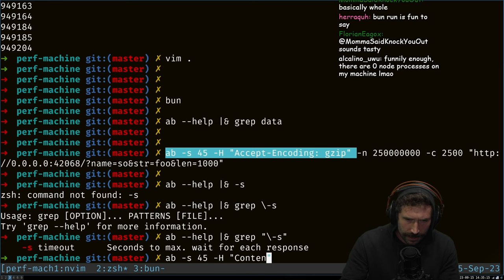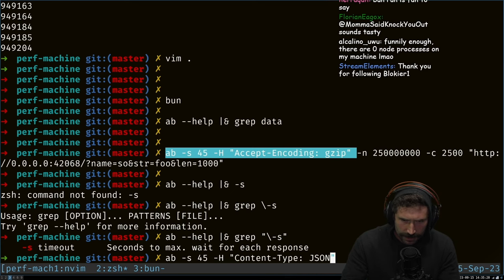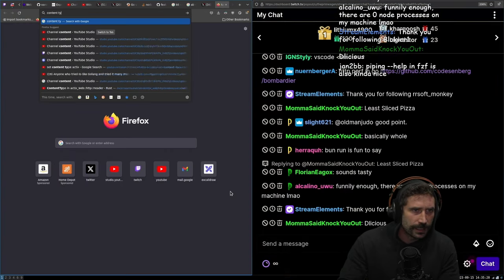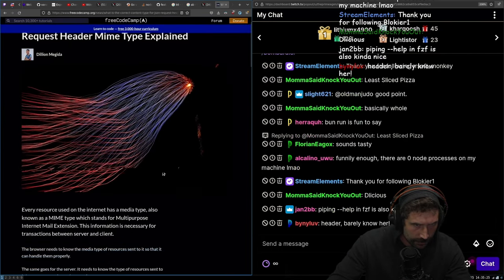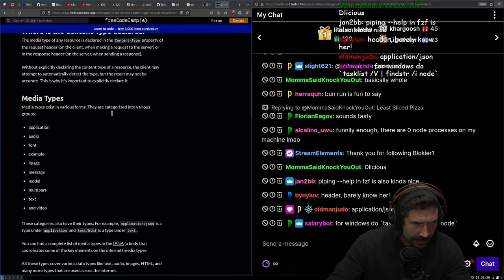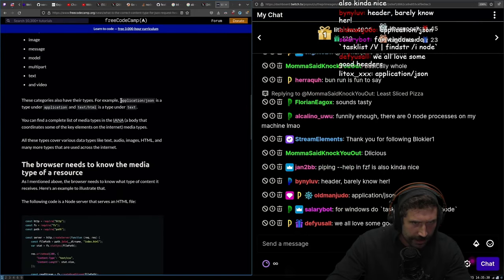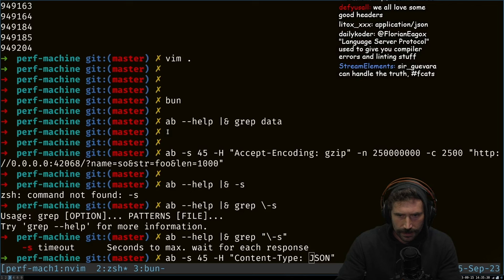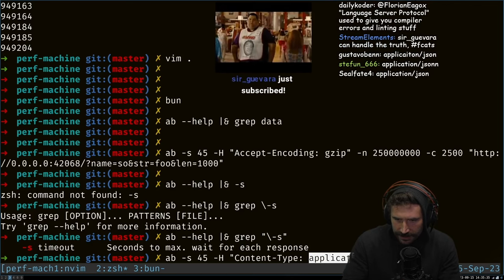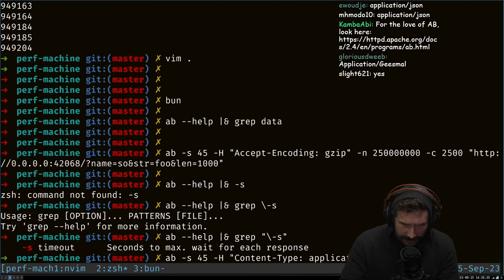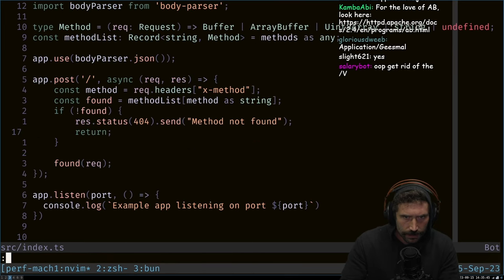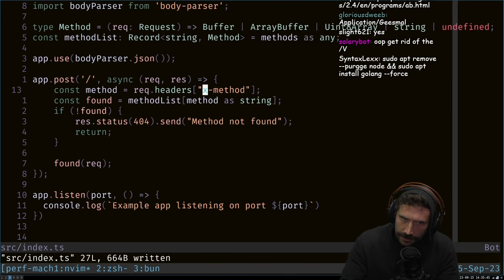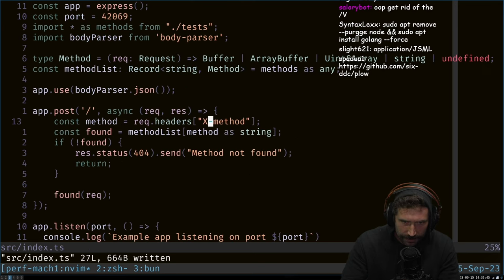Let's go content type JSON. Oh, crap. Content type JSON. What is it? It's application slash JSON. Yeah, it's application JSON. That's what it is. I knew I'd get there. Okay, so we got the header of that thing. And this should be X method. It's lowercase x, huh? I'm going to throw that in there just because it feels more intense.